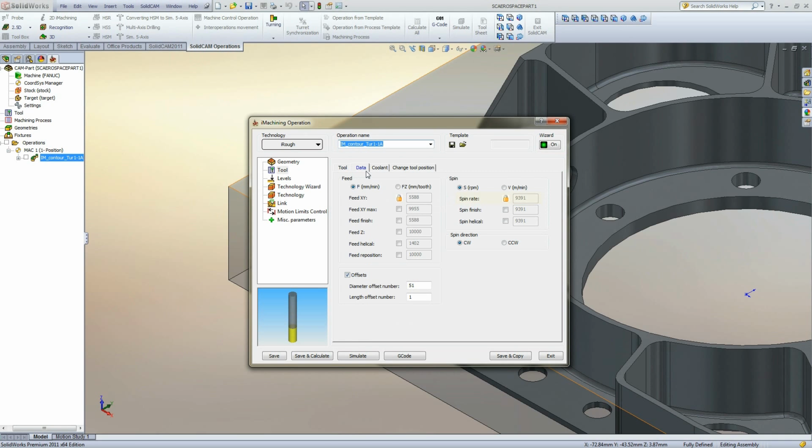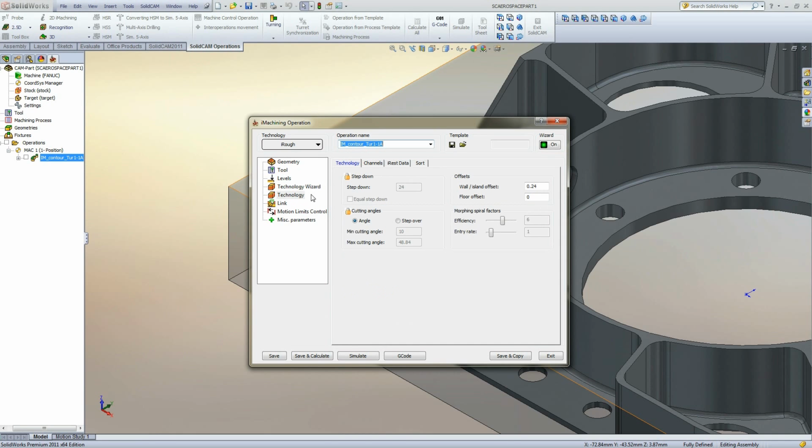Spindle speed and feed rate are being sent to the Data tab in the Tool branch. Cutting angle min and cutting angle max are being sent to the Technology tab in the Technology branch. The depths are being sent to the Technology tab also. All these fields are locked from being changed and are shown with a lock icon.